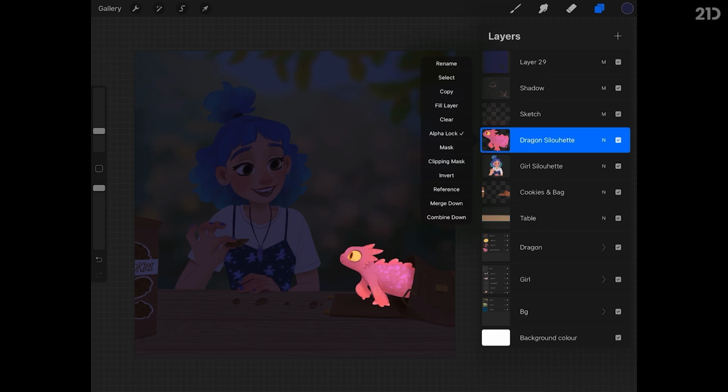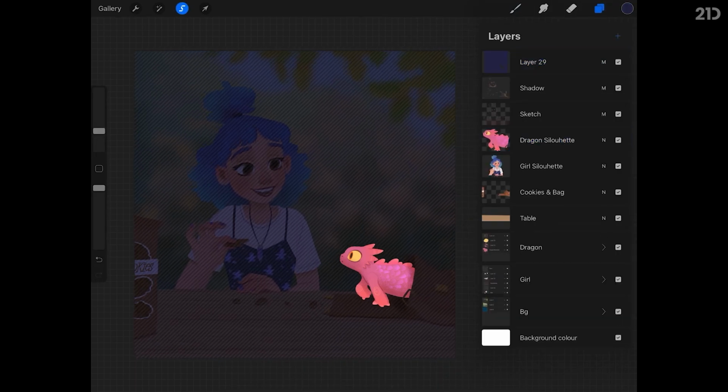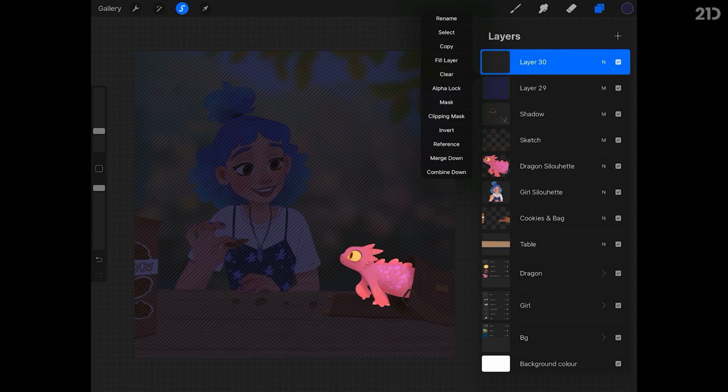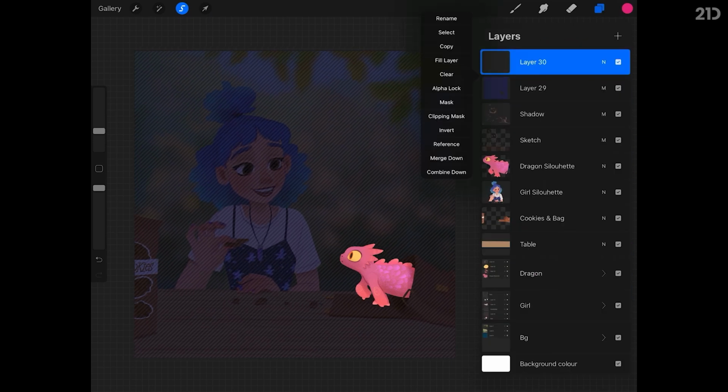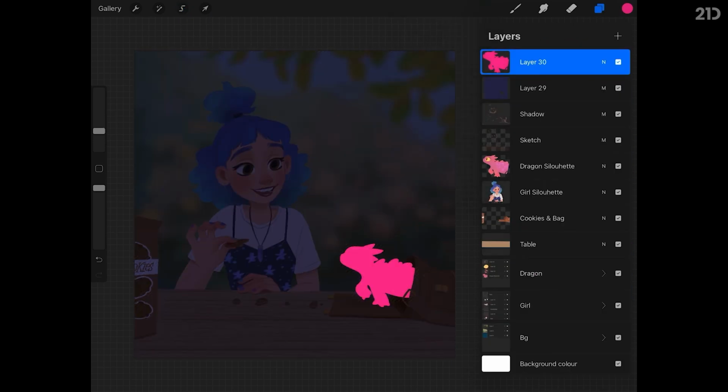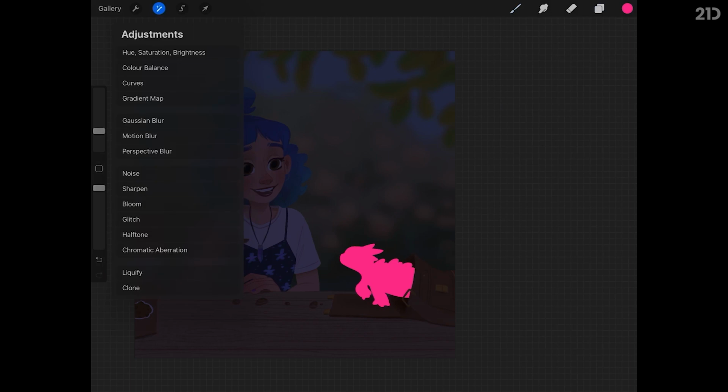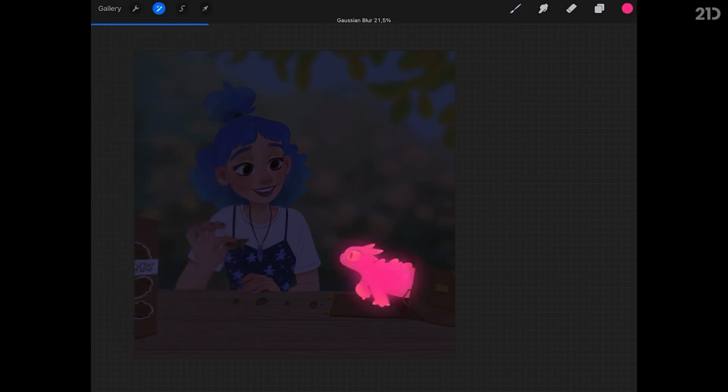I need to feel that he's glowing and spreads light, so I select his shape again, and on the new layer on top, I fill the shape with the pink color similar to his skin. I choose a very vivid pink to have a nice vibrant glow. Then I add a Gaussian blur set to 40 and I set the layer in addition mode.